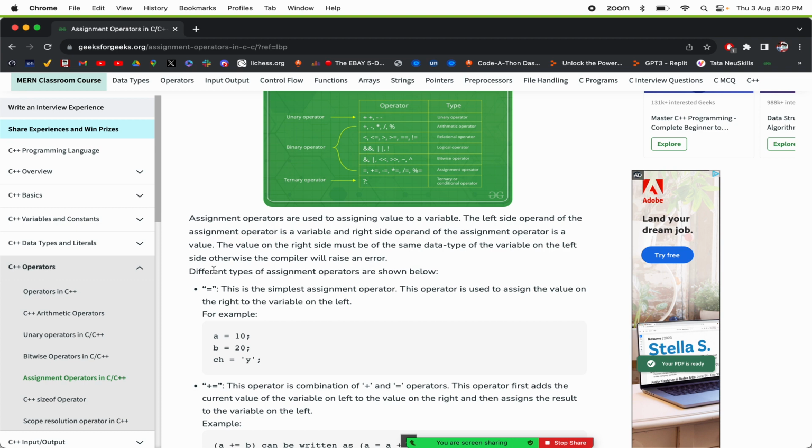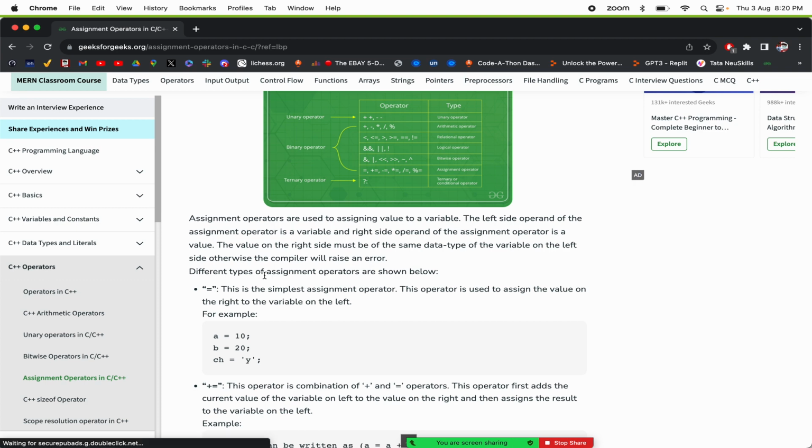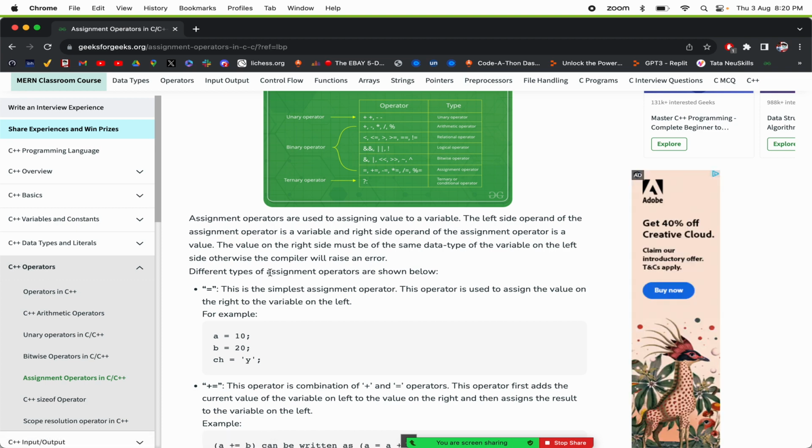So if on the left side you say int a, then you'll have to give it an integer value only, so equals to 0 or 1. You can't say int a equals to hello, that will be wrong. Your int a can only store an integer value, and if you give it a string value, that will lead to an error, as it is meant for saving integer data types. So different types of assignment operators are shown below.